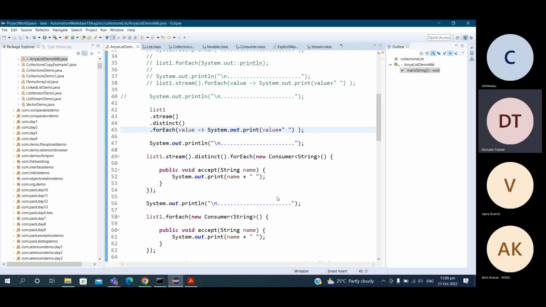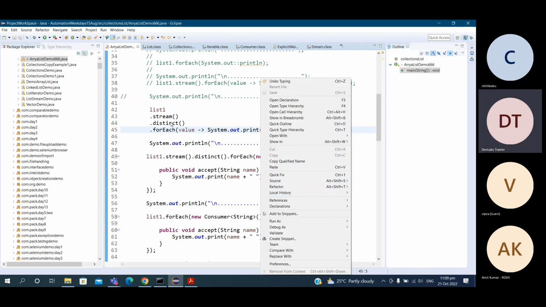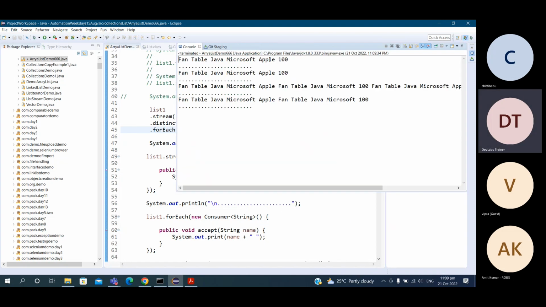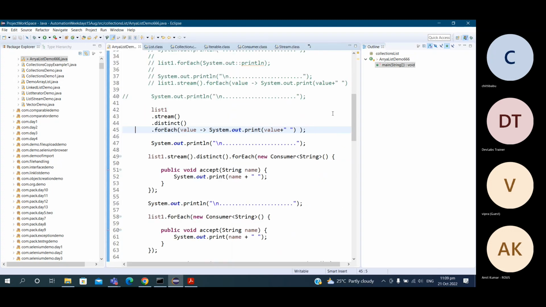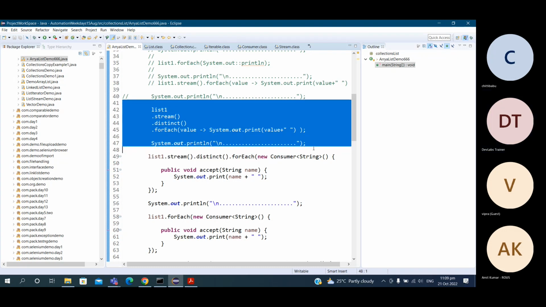So let me run this. Just show the first one, the output of this one. Yesterday also we have seen, you can see this is coming as a unique one. So it is coming as a unique one. So let me comment it out.